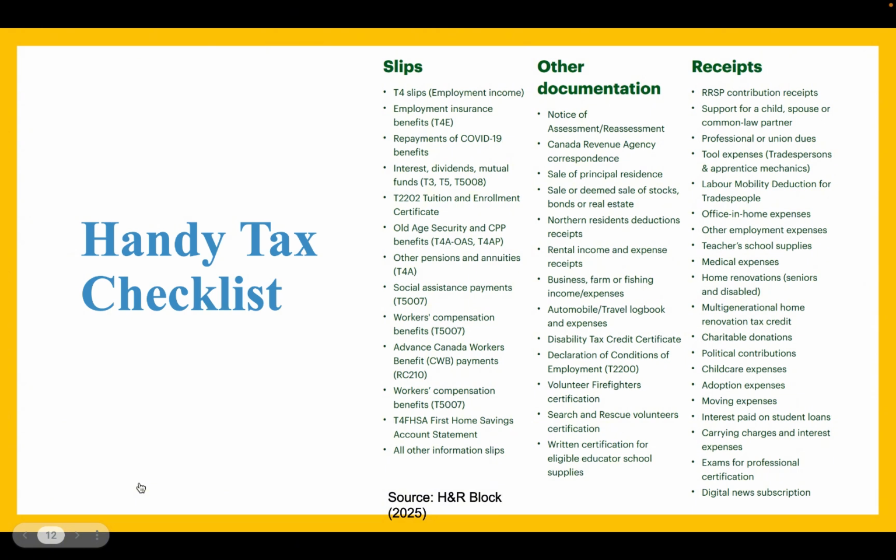Here is the handy tax checklist that lists all the documents you might need to file taxes, such as tax slip, other documentation, and receipts. However, we won't look at it right now, but you can always check it again later on our website.